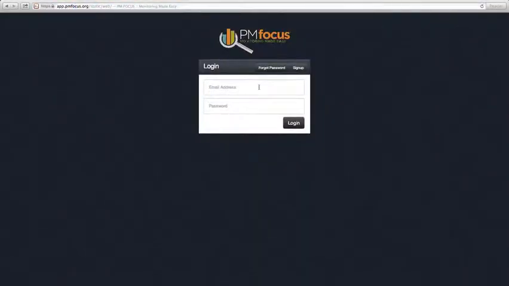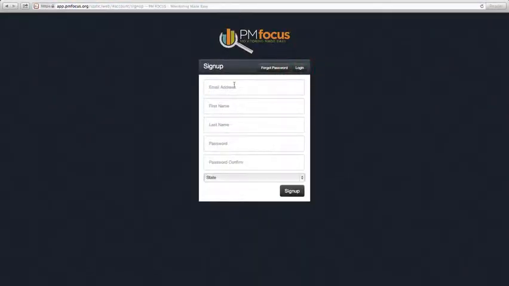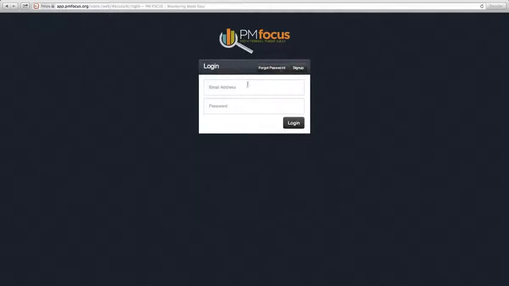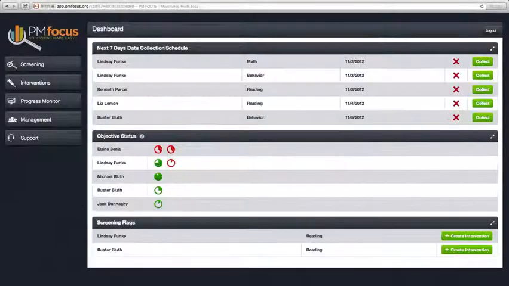If you click on Create Account or Login, this will take you to the login page where the first time that you use this, you can sign up by entering the email address and your name and password and the state that you work in. If you forget your password ever, you can select Forgot Password and have that refreshed and reset. To log in, once you have that set up, enter your information and it will take you into the system.